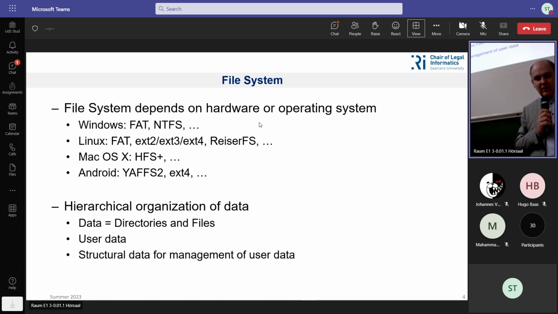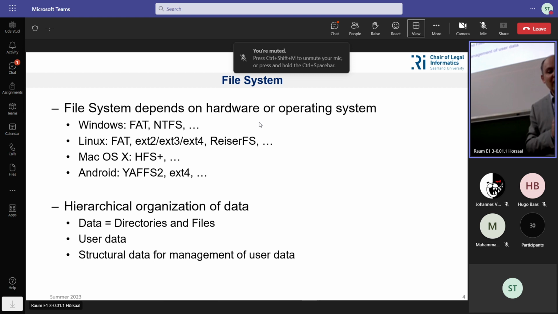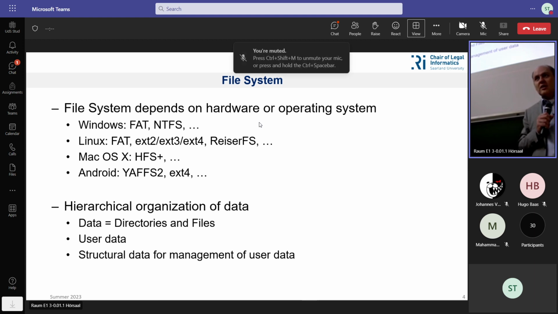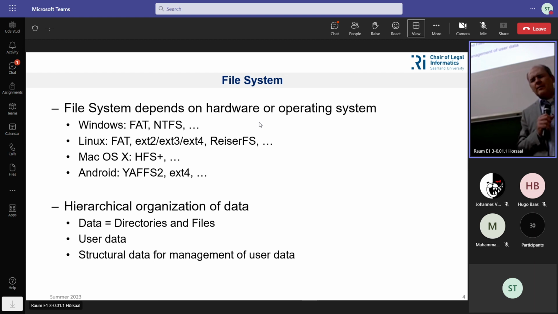There are a lot of file systems in use, but they usually have in common that we have some sort of hierarchical organization scheme. So, you know, the folder structure that is common on Apple, Linux and Windows systems. The data is then organized in directories usually, or folders, or whatever you want to call it, and files within those directories. There is user data and some structural data for managing the actual user data.